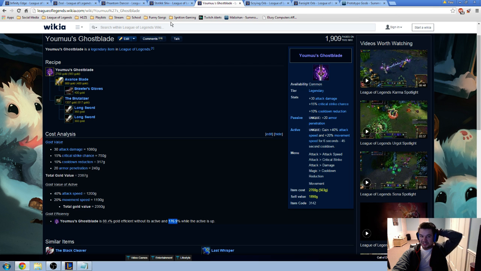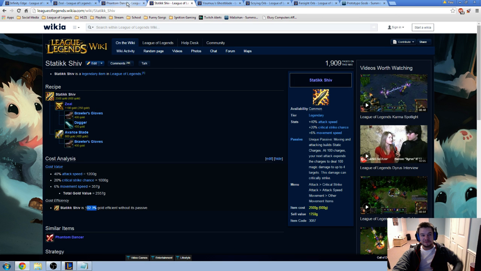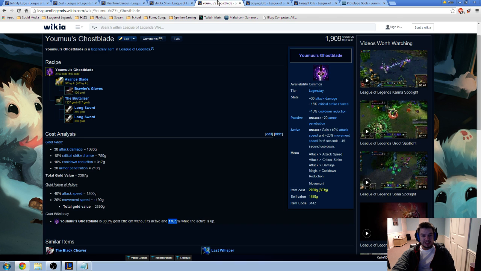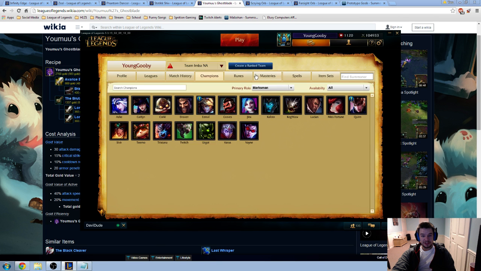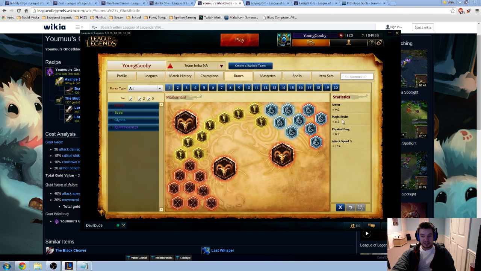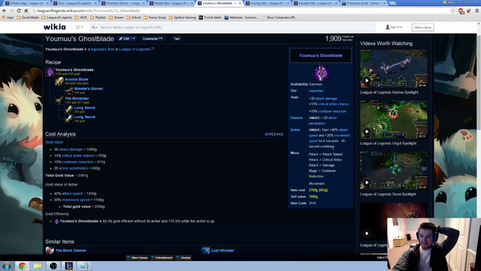You compare this gold efficiency to Shiv, which is 102%, and Phantom Dancer, which is 126%. That number is insane. You get 30 AD, 5% crit chance less than a Shiv. You get 10% CDR, 20 flat armor pen, double your seals. So on squishy targets, you get 9 armor from seals, you get 20 armor pen, so double that. It's only on a 45-second cooldown. You get 40% attack speed and 20% movement speed for 6 seconds.